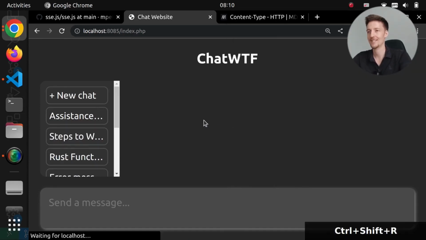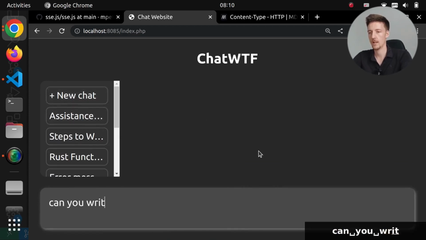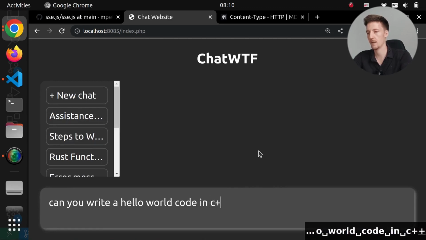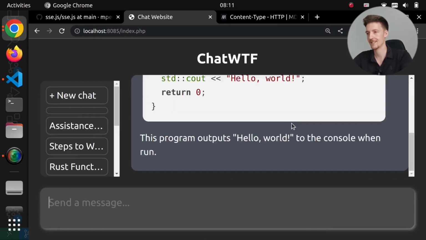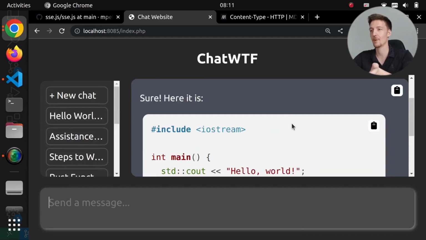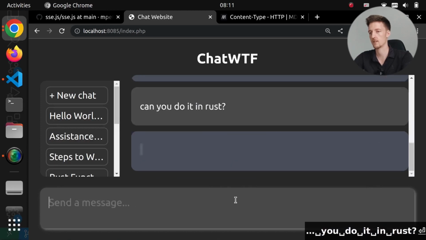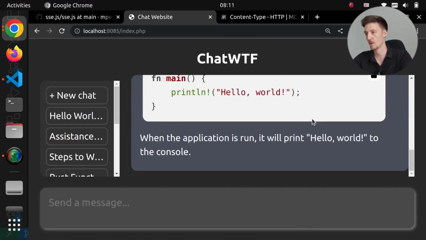So let's refresh this again and try it one more time. Can you write a hello world code in C++? Sure, here it is. Okay, and it's still fast, like it didn't slow it down. I guess we are sending 2 requests now, but I think it's fine. And then I can say, can you do it in Rust? Sure, here's the code for hello world program in Rust.